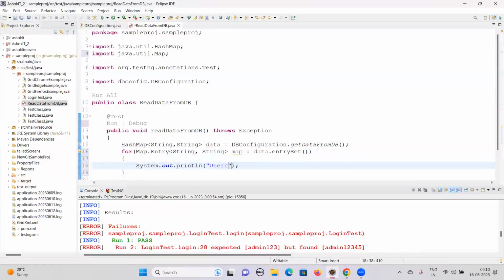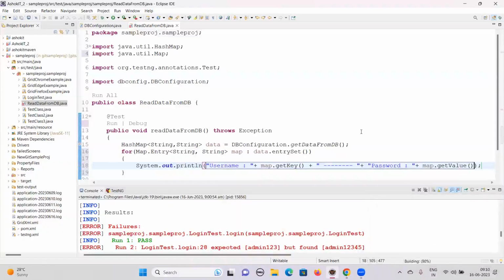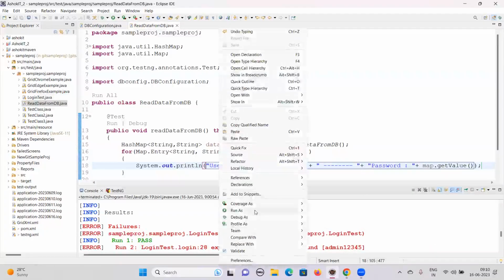So username, map dot get key, and what is the value of it. I'm just aligning the value. Okay, so username, and we have map dot, okay, key and values. I'm just storing it here.